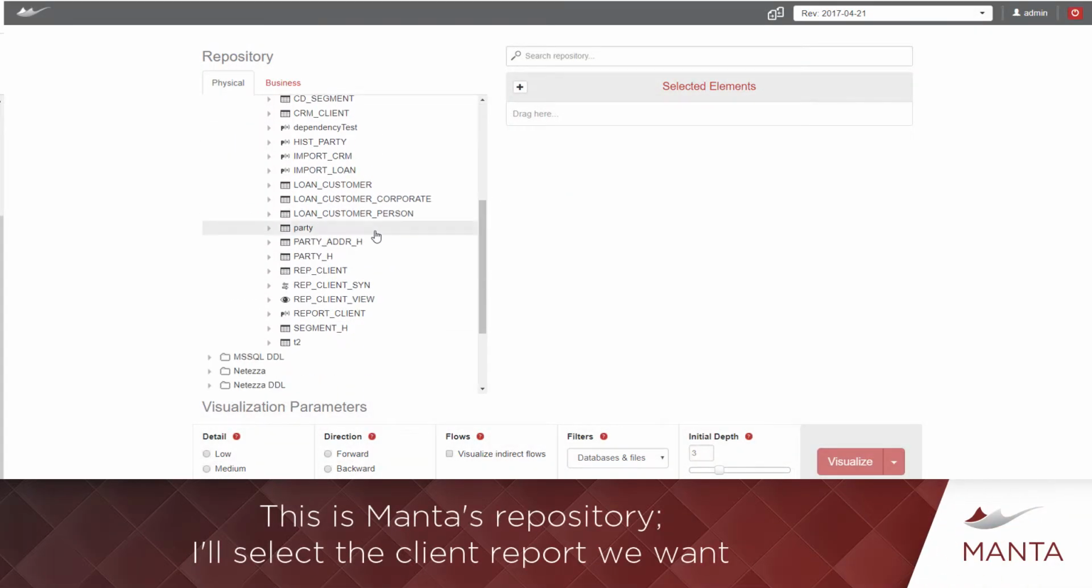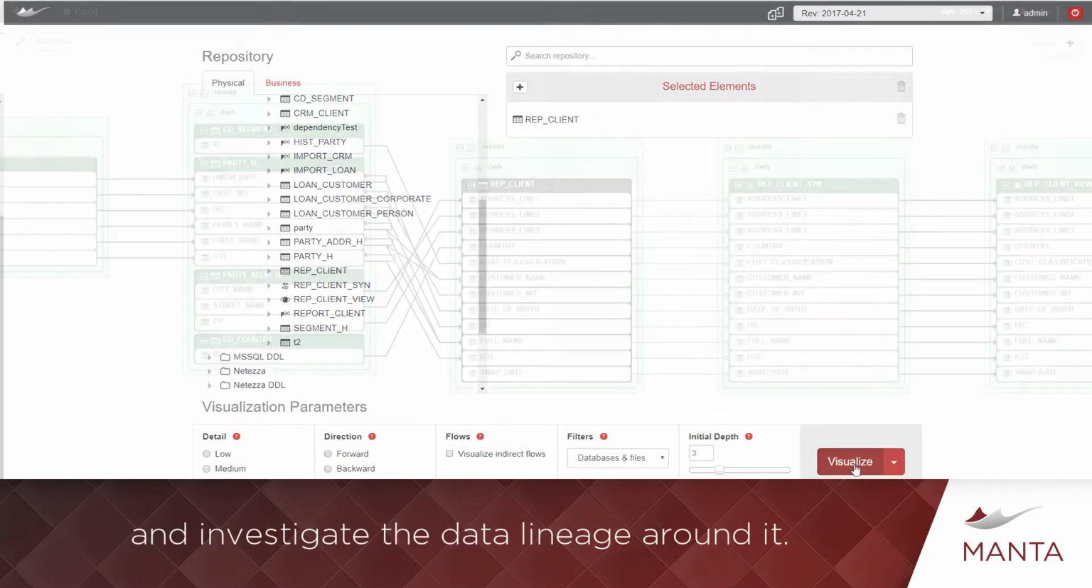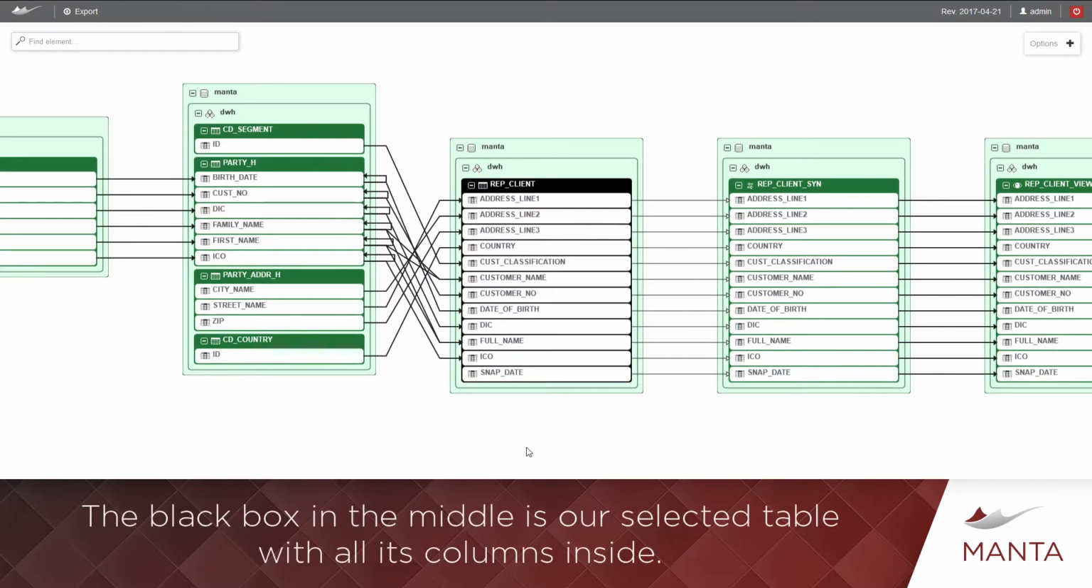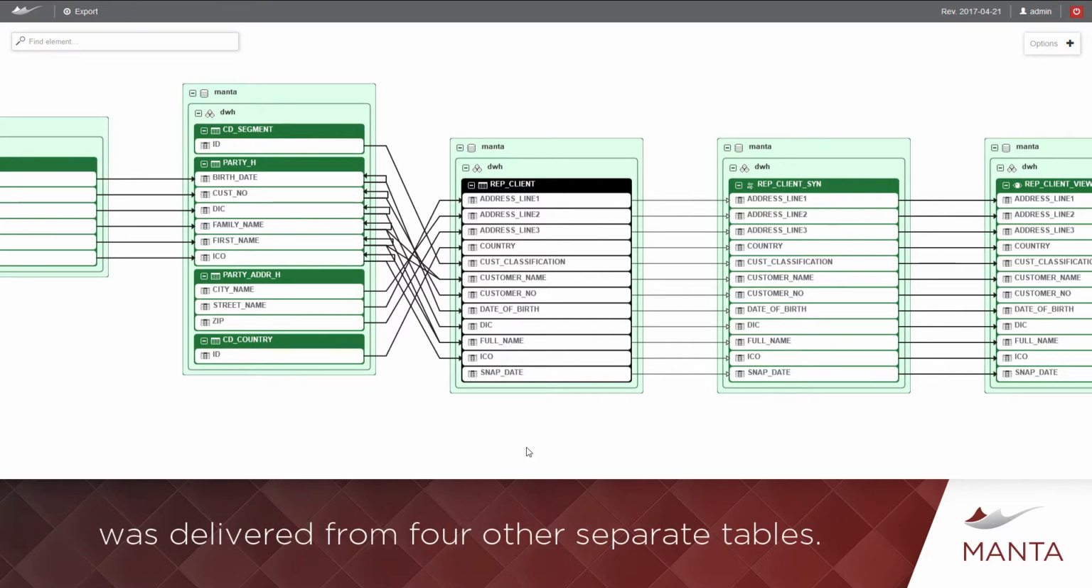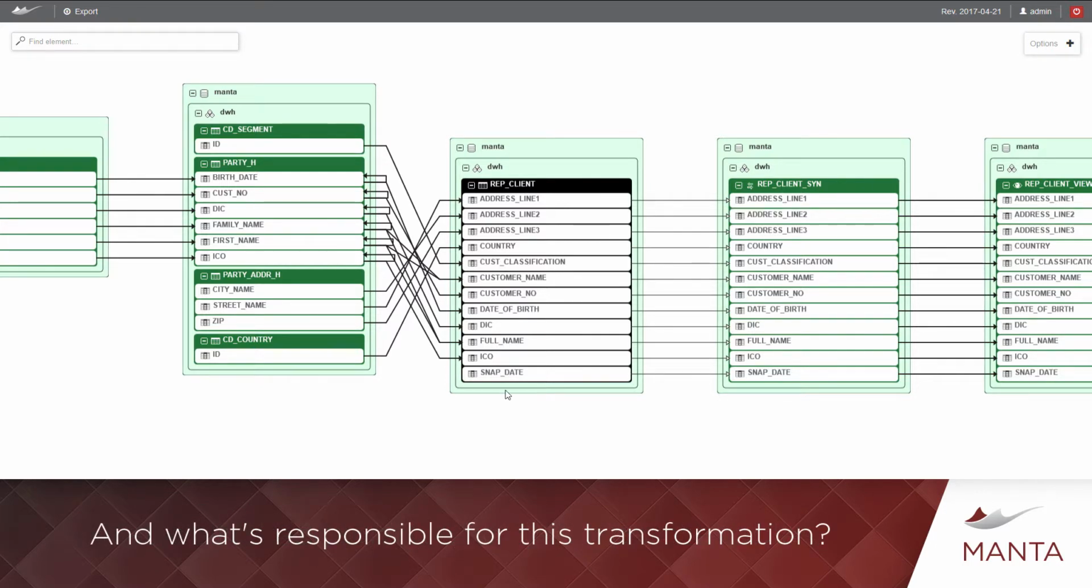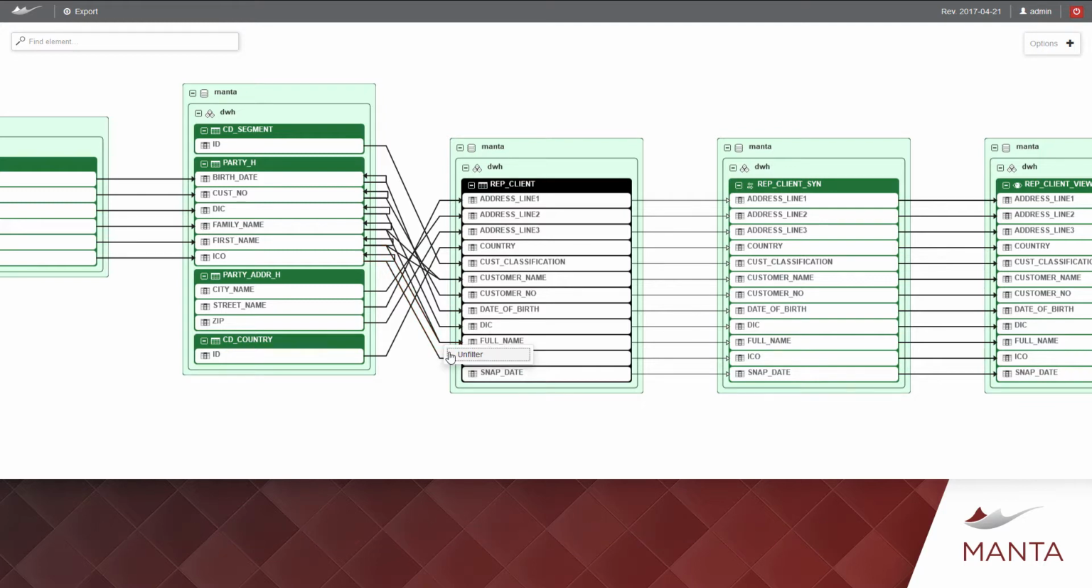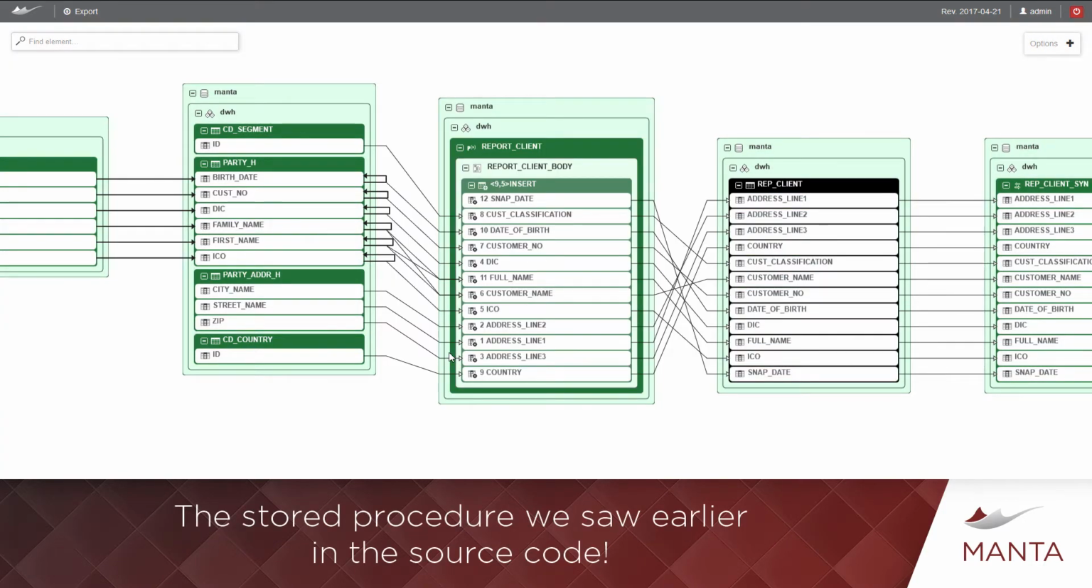This is MANTA's repository. I'll select the client report we want and investigate the data lineage around it. The black box in the middle is our selected table with all its columns inside. On the left, we can clearly see that the data in our table was delivered from four other separate tables. And what's responsible for this transformation? The stored procedure we saw earlier in the source code.